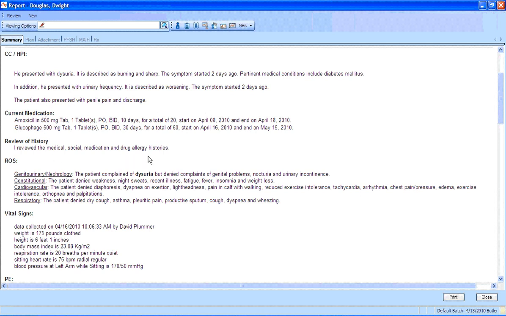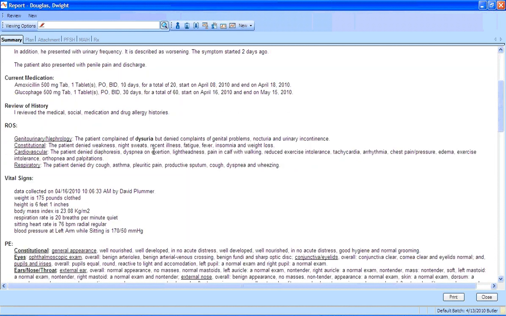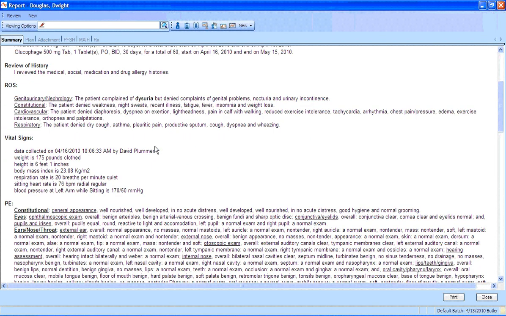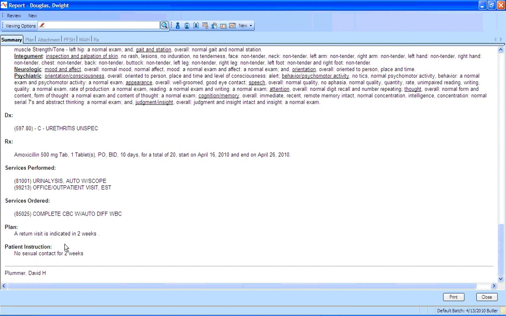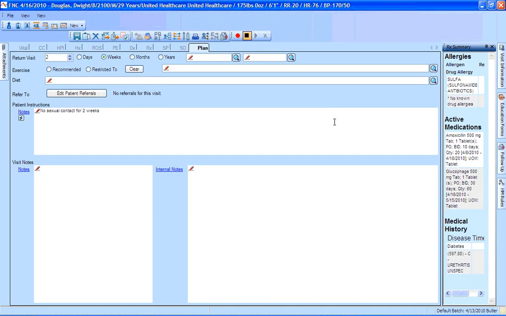Then any of their current medications, the history that you reviewed, your review of systems, the vital signs, and then your physical exam, your diagnosis, what you wrote them for a prescription today, services performed, services ordered, plan, and patient instructions. It would have your electronic signature at the bottom once you've completed the note. We could print this out if we wanted to, or simply close it. We're right back where we started.